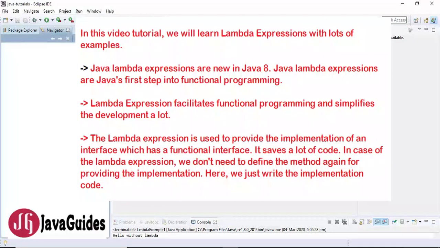Hi everyone, welcome back. In this video tutorial we are going to discuss Lambda expressions in Java. We will learn Lambda expressions with lots of examples. Lambda expression is one of the important features introduced in Java 8. It facilitates functional programming and simplifies development a lot. In the example section we'll see how we can use a Lambda expression to simplify the development. Alright, so we'll learn a lot about Lambda expressions in this video tutorial.